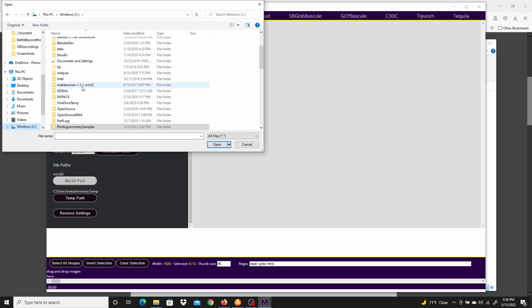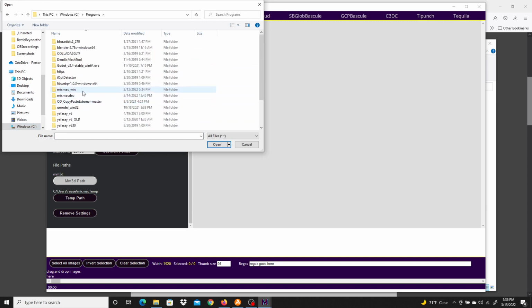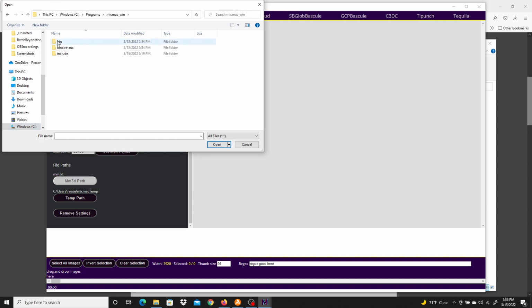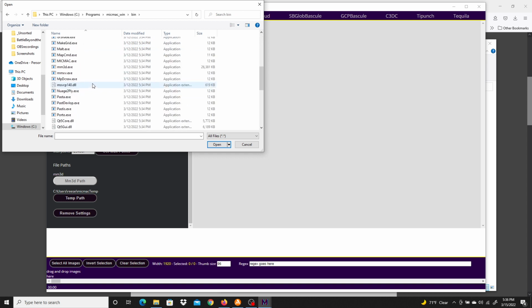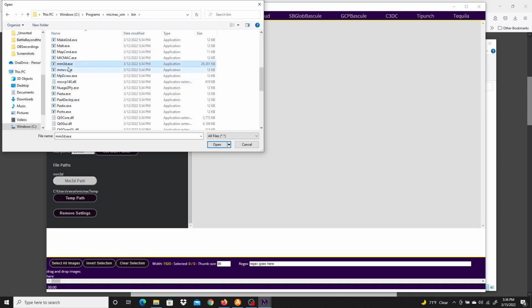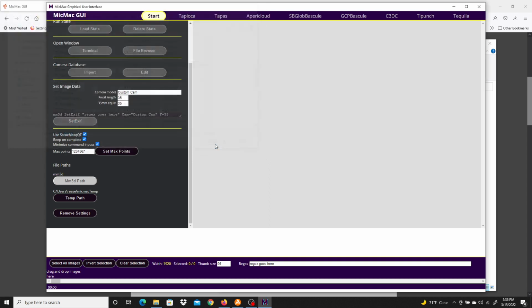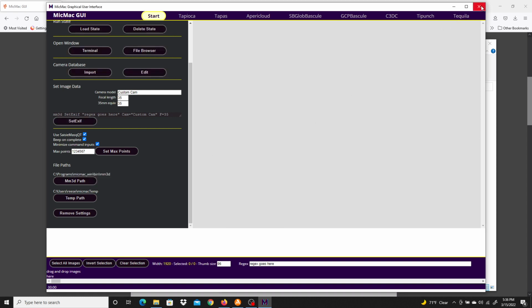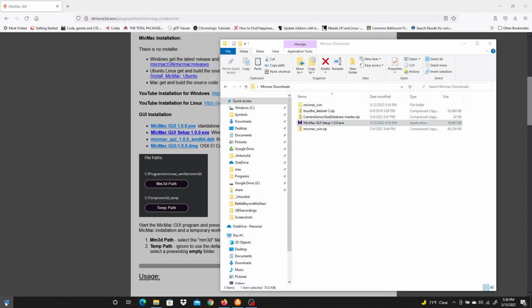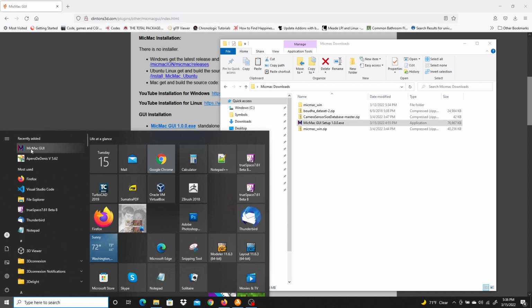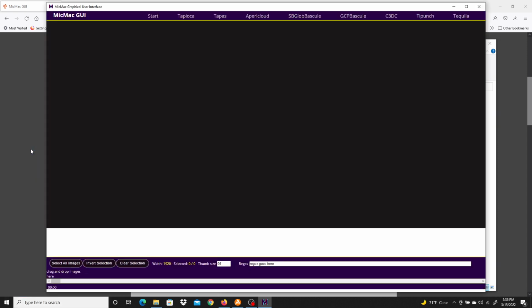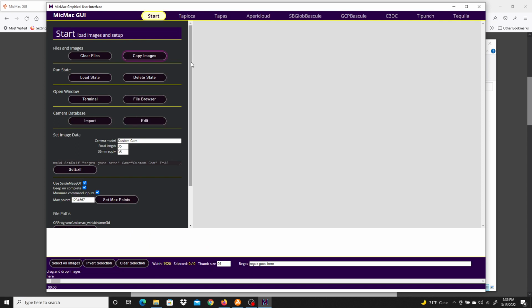Okay, I have it installed under Programs, MicMac Win, Bin, and I'll choose the MicMac 3D EXE. It opens, and it tells me I need to restart MicMac for it to take effect. So I'm going to close it down and start it up again. All right, go back to start, and we see everything has been activated.